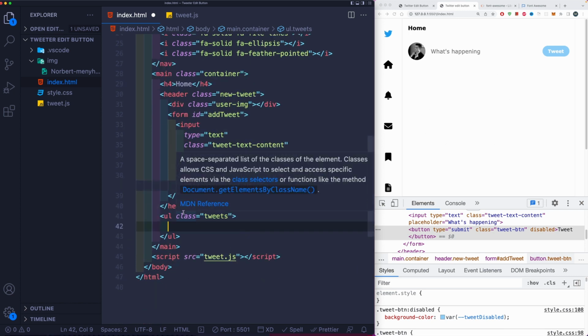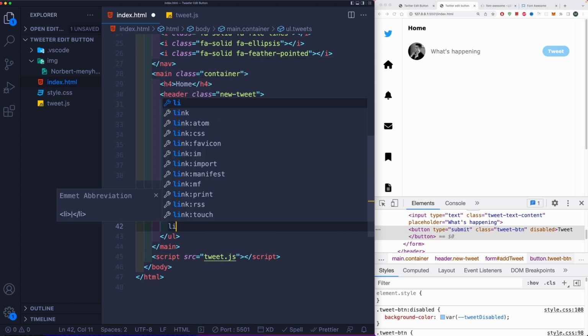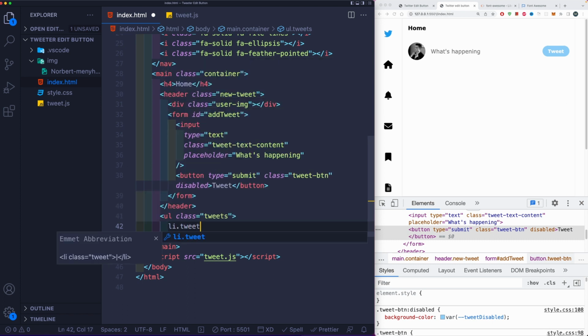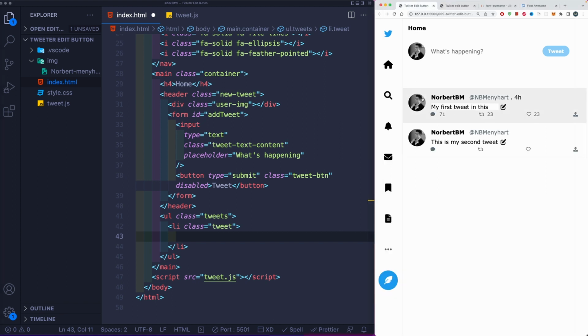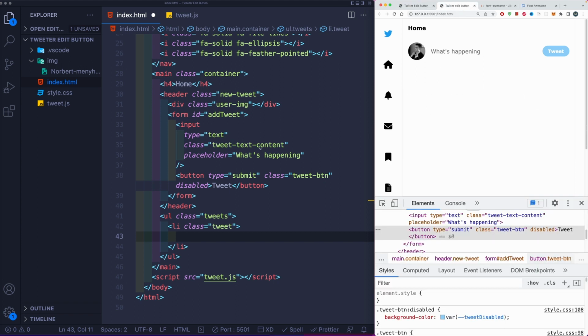Now I'm going to insert here our very first tweet, which is going to live in a li, so list item. It will have the class of tweet, and I'm going to start creating how a tweet should look. So let's go ahead and create our very first tweet. If you take a look on our finished project, you can see we have some basic details about the tweet. The tweeter, the one who's tweeting, this is this part. So let's go ahead and create this.